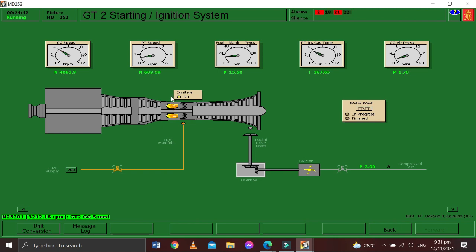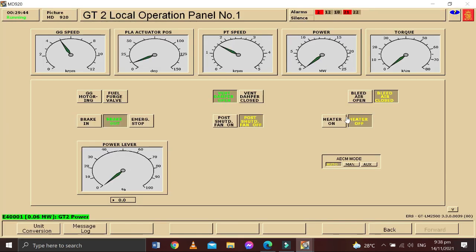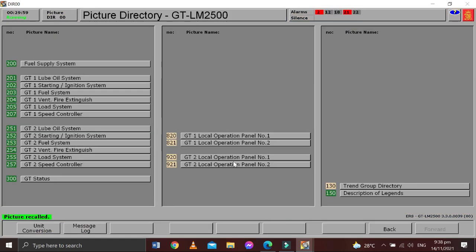Ignition. So next is the button to go back to MD920. The subtater, then off, then we have the open dampers. Already open it, then you need to press F7. You need to go to MD300 to check the parameters.